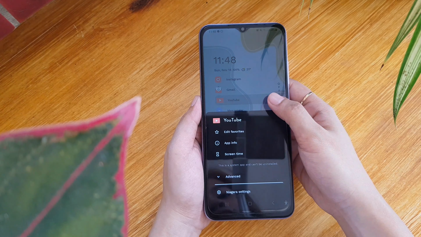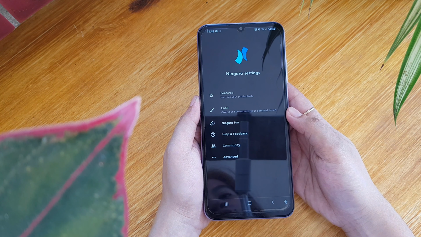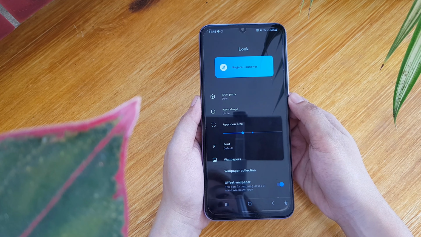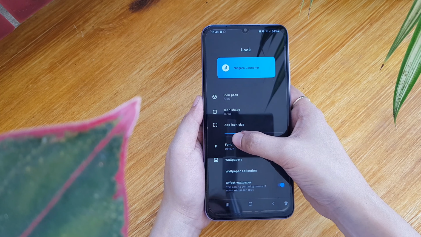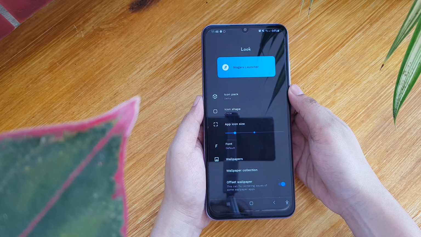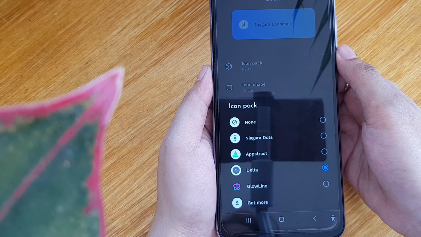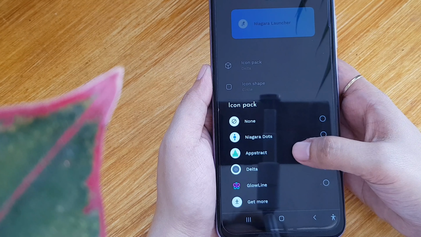Also, you can change the icon, just tap the apps, go to Niagara settings and tap the look. Here you go, you can actually resize your icon here. Tap the icon pack and choose your icon apps.